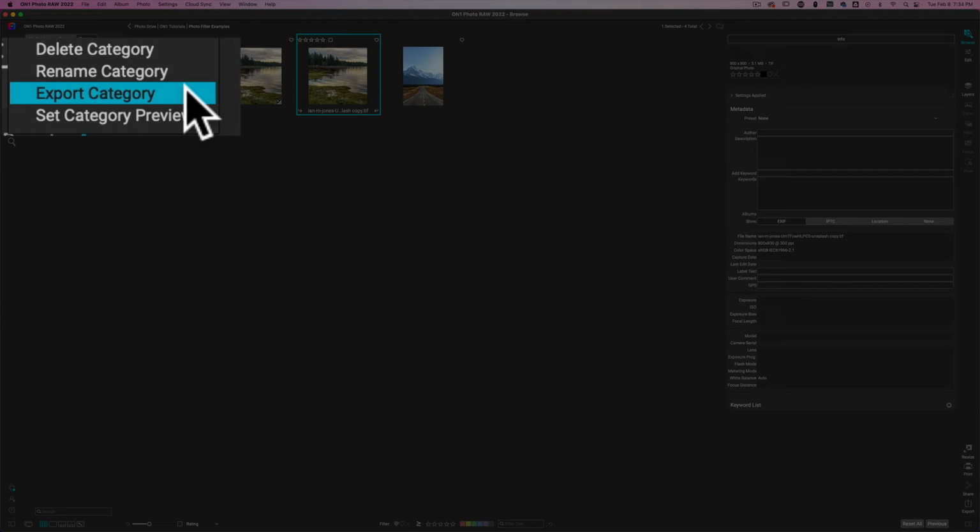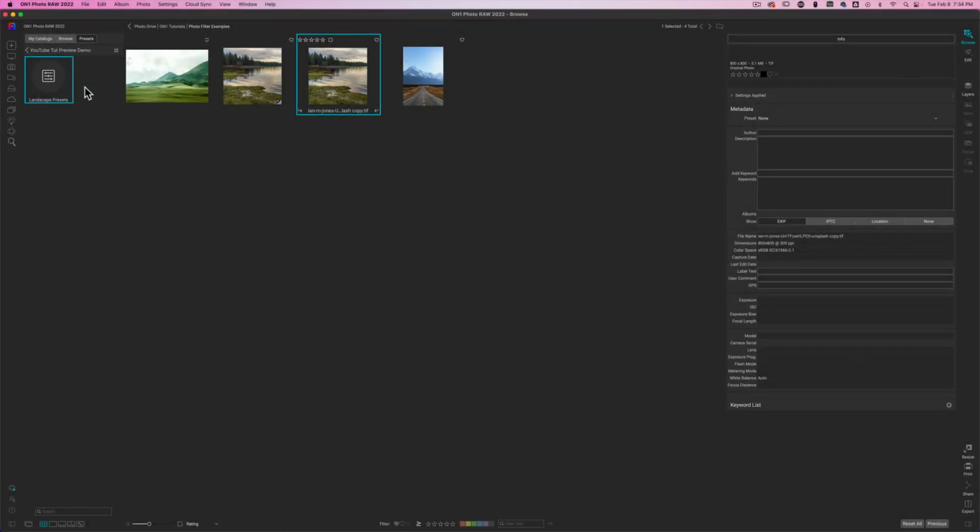However, I do want to let you know, if you ever want to export presets, you can share presets with people just by clicking export. And this is how I do this to upload the presets into my website, freewillphotos.com, and share them with you. So we're going to click set preview category.